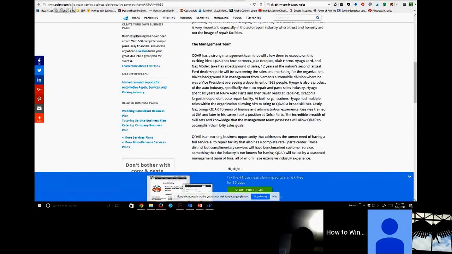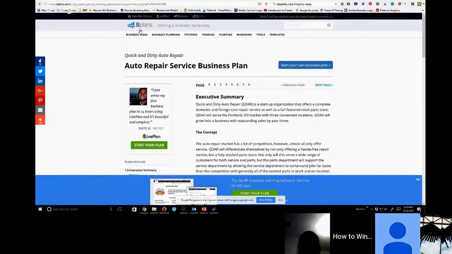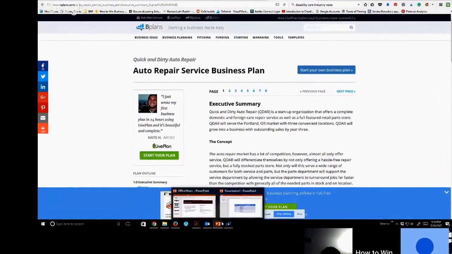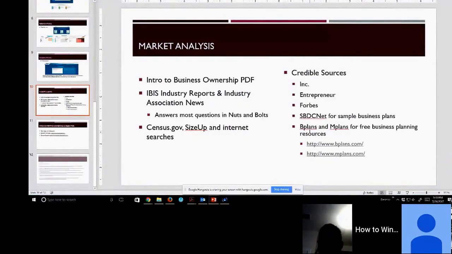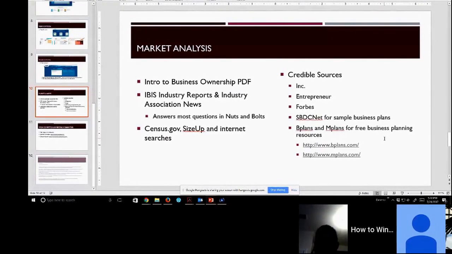Somehow this brought me back to B plans. I think they've linked everything together. But this B plans, let me go ahead and go back to my slide. So you know it's in here. B plans and M plans. There are a lot of free resources on here. So just check those out at your leisure.